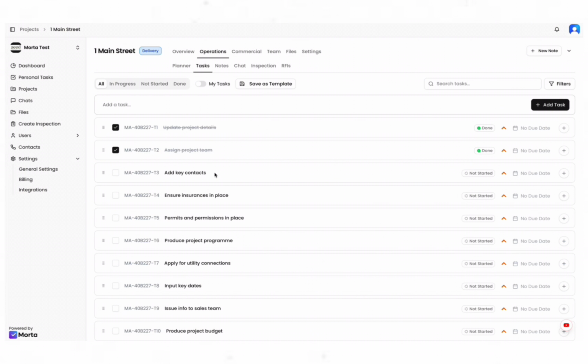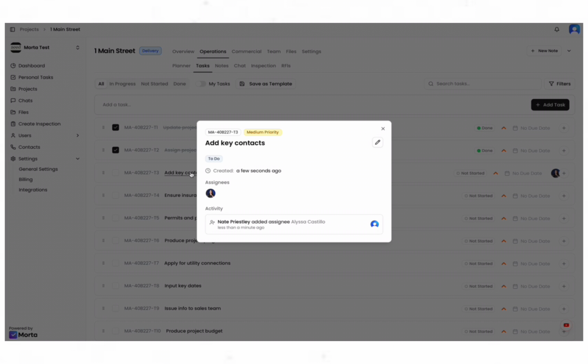So let's say add key contacts into Morta. Right, I want Alyssa to do that. So I'm going to assign that task to Alyssa. Really easy to do. And then I'm also going to look to edit that. It's not letting me edit the minutes on it. Oh, you have to go on there, sorry. So after assigning, you can go into edit. So I just click key contacts there. I've assigned it to my colleague Alyssa in the organisation for her to do.